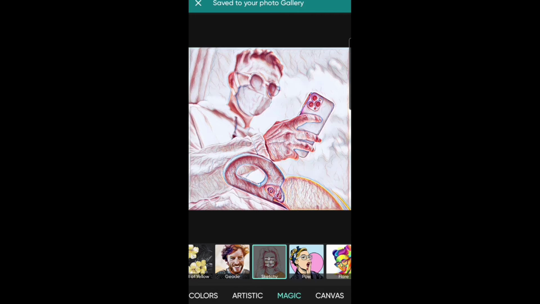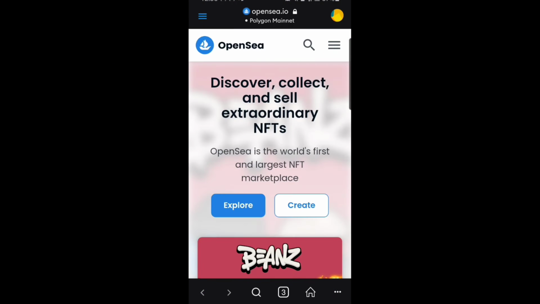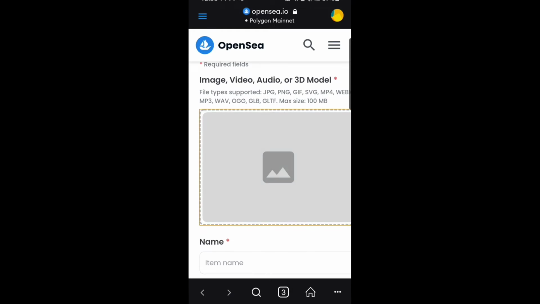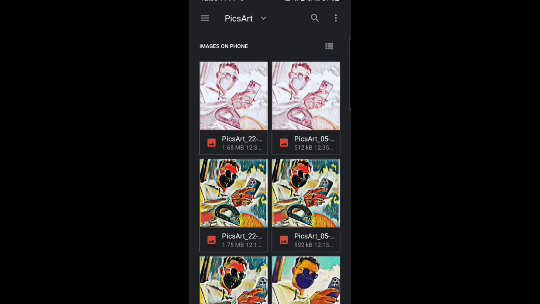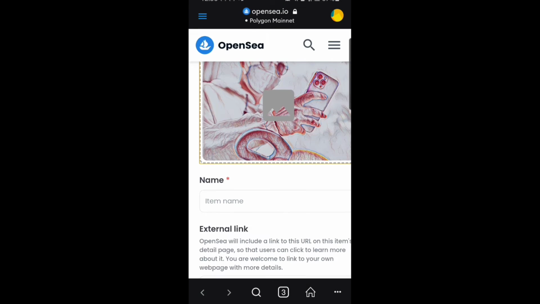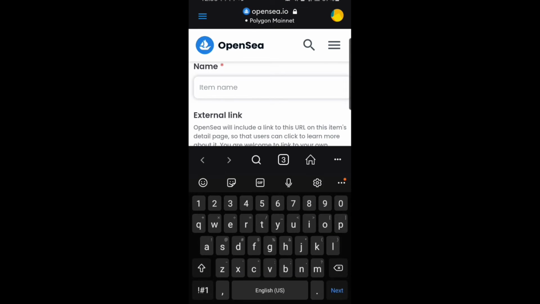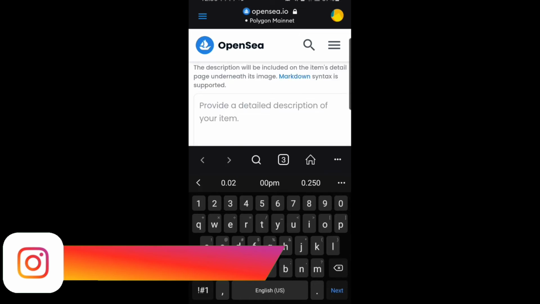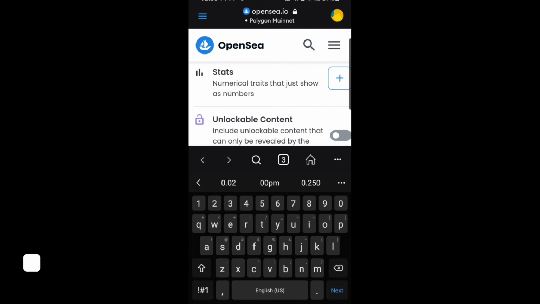Alright, I've saved this. So let's open up OpenSea and let's sell this NFT. Alright, so now we're on OpenSea. I'm gonna click on create because we want to create our items. So I'm gonna click on this to bring in the NFT we just created, which is this. As you can see, I'm gonna be naming it the guy on iPhone 12. Let me just say 002, that's the second. Then I'm gonna put in the description. I have a video where I explain all of this, so you guys can check the link in the video description.